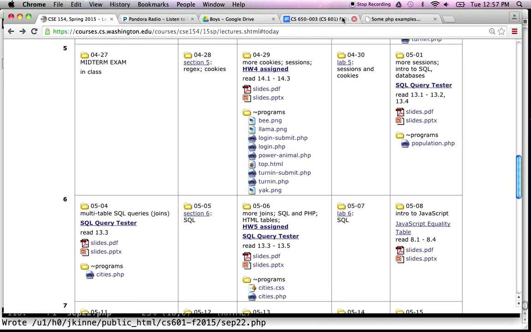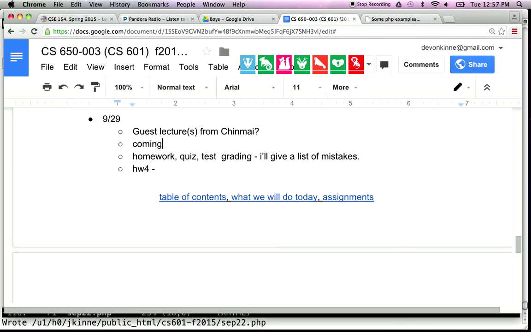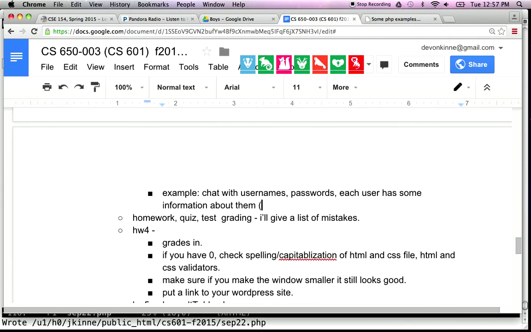We'll do something like coming up, cookies, sessions, SQL. What can we do with that? Store data on the server. So example programs: we can do our chat with usernames and passwords, and each user has some information about them, like an icon, a name, and whatever.